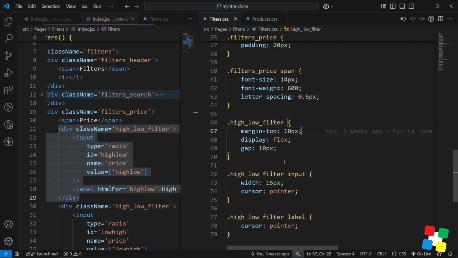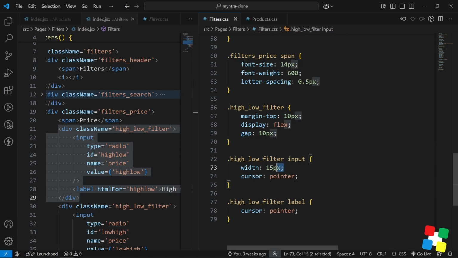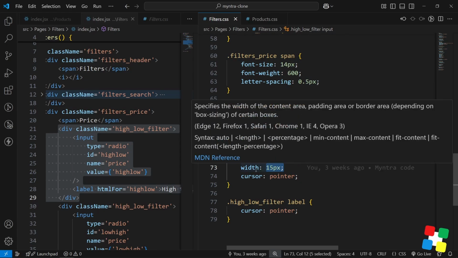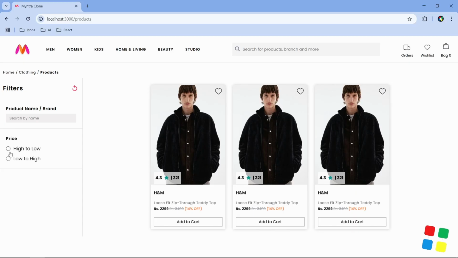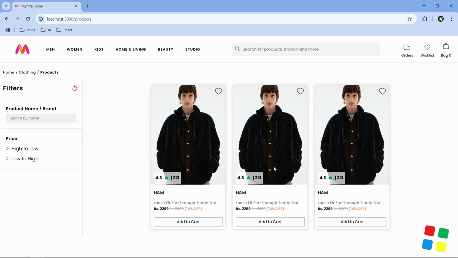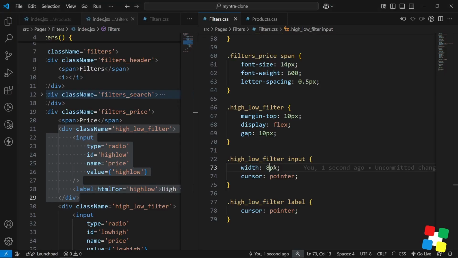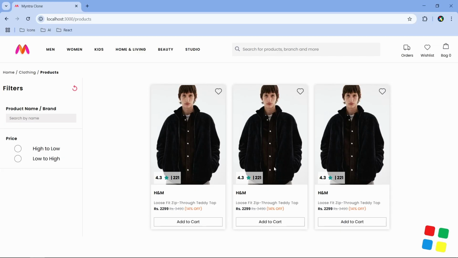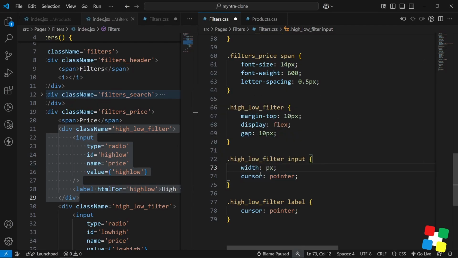For this div what we did is, for the input tag we have taken 50 pixel width. So this is going to change the width of this circle, the radio. If I do 8 pixel, you will see it will be very small on the left side. If I do 80, it will be this much big. So right now 15 is fine over there, that's why we have taken that.